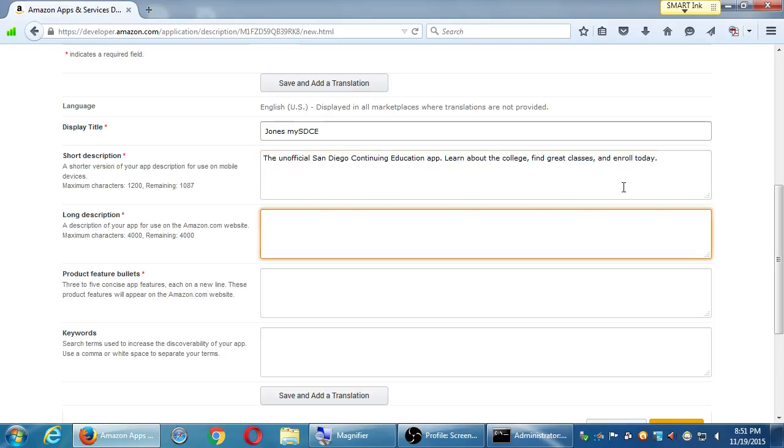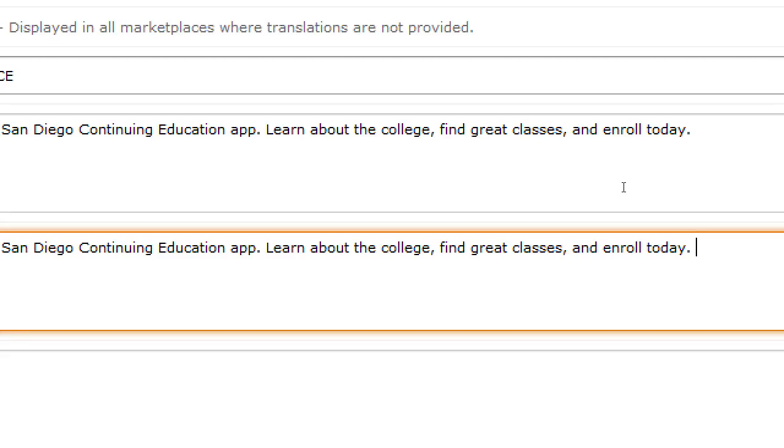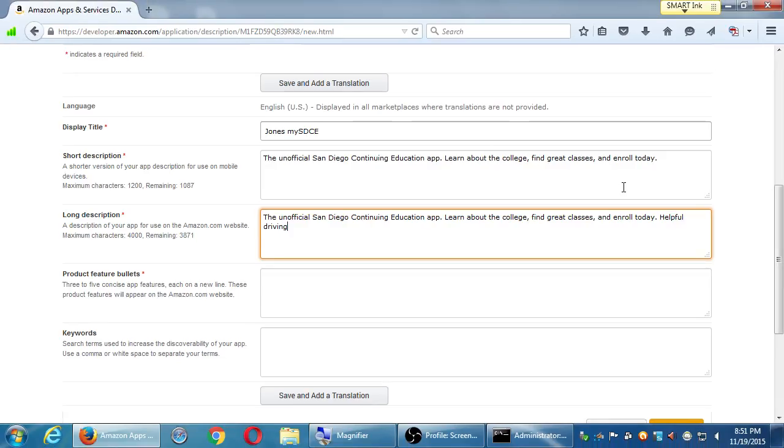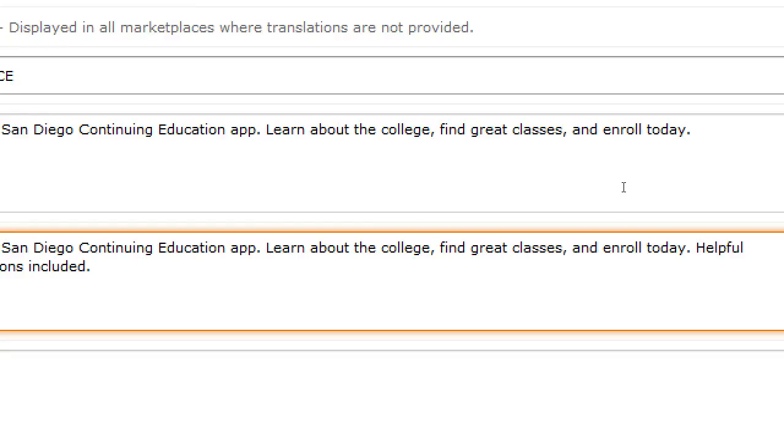Under the long description, I'm going to paste the same thing and write a little bit more. Help me out here. What one extra thing might be interesting to say about this app? Helpful driving directions included. Again, you can totally make this up, but we're just adding a little bit more content to get found.